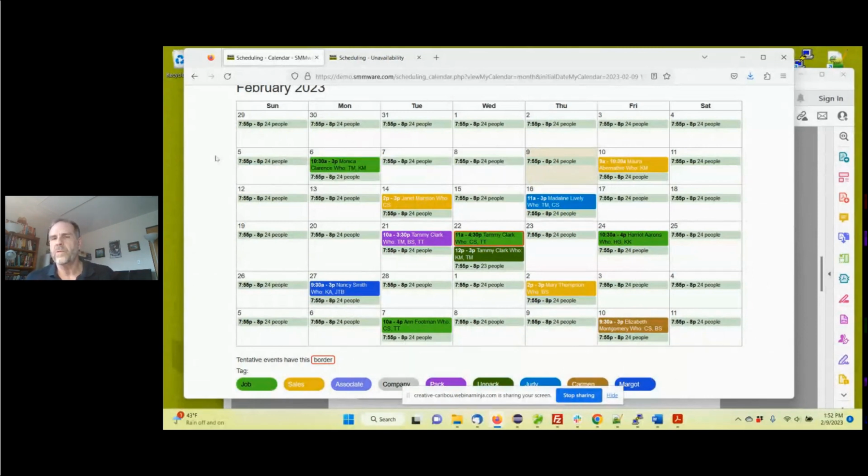For Tom, yes, once the employee is assigned, they will get a notification via email and text message. And if you make a change to the event, or if you remove them from the event, they also get notified.